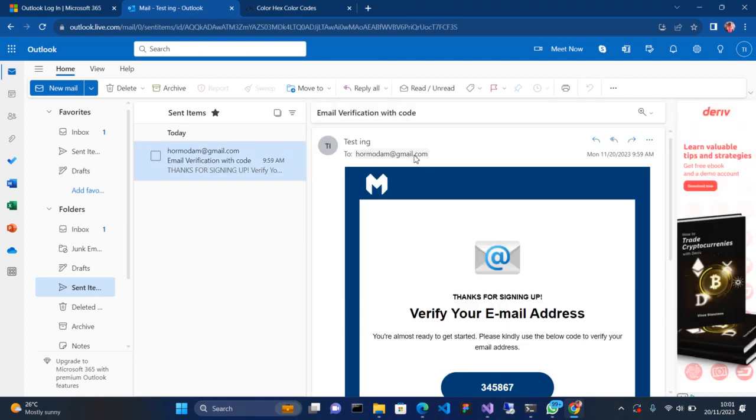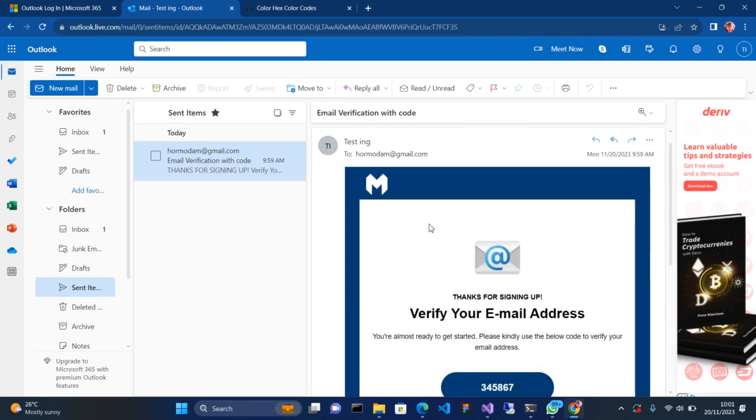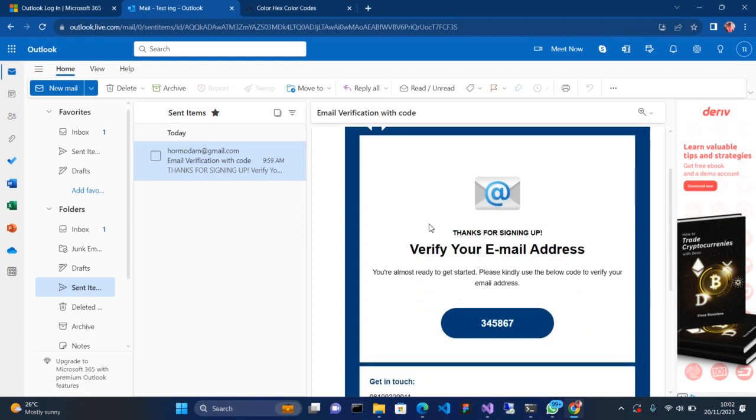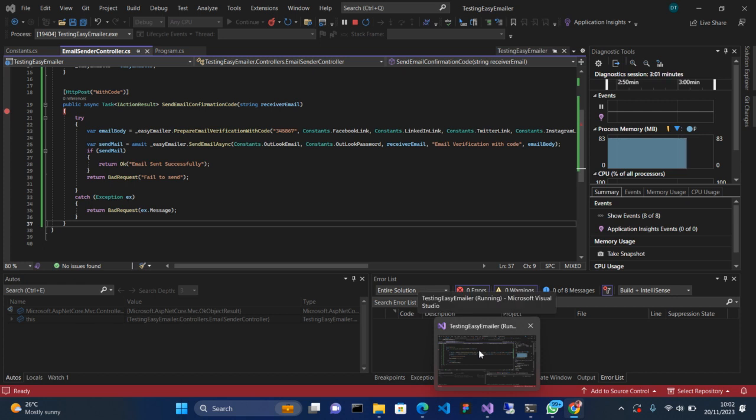You can see verification to modern@gmail.com. So that is that for that. This is for the email verification with code. Assuming it is a link and you added the link, you also see click here. So let's just add the link too.